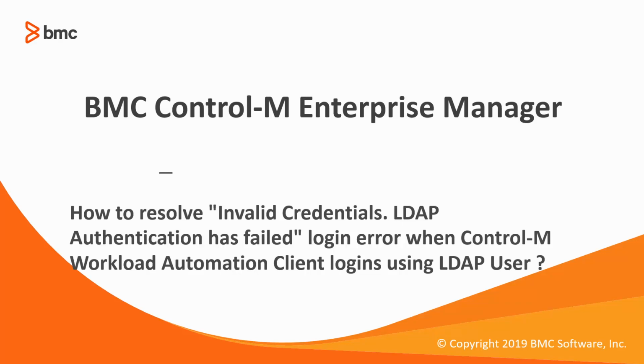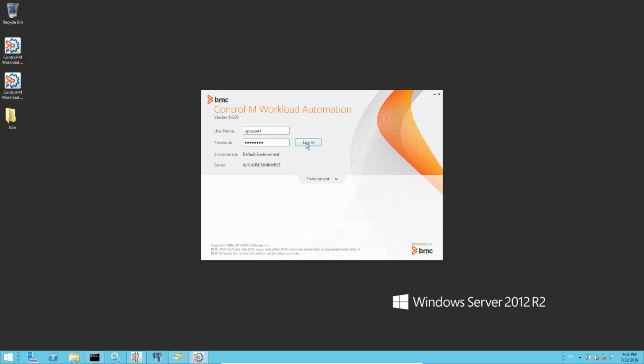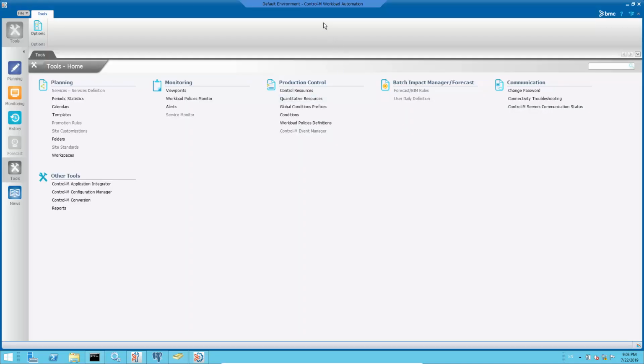This video will demonstrate how to resolve invalid credentials. LDAP authentication has failed login error when LDAP user login using the Control-M Workload Automation client. When some LDAP users login at the Workload Automation client, login failed with invalid credentials. LDAP authentication has failed login error. But some other LDAP users could still log in using the same Workload Automation client.